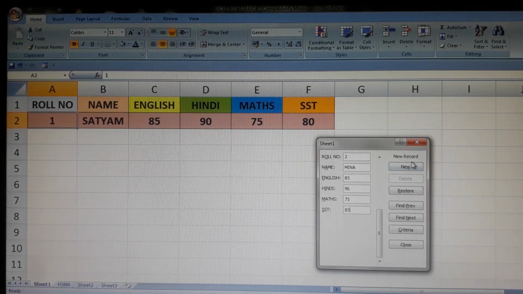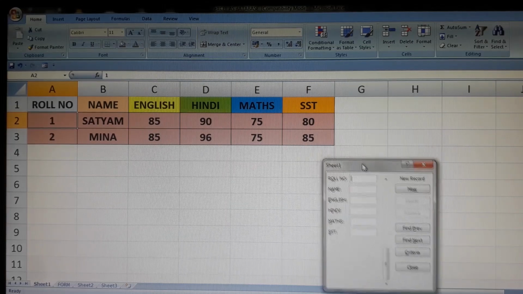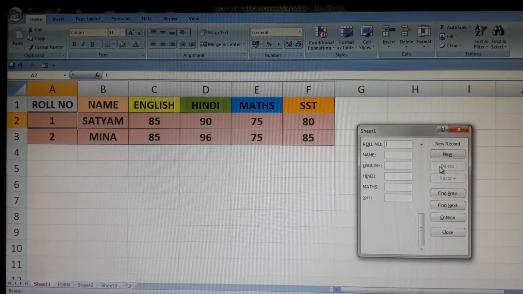Now as I click on new, you will see that the record of roll number 2 will be entered in the database in an Excel worksheet. So click on new, see the new record has been inserted. So in this way you can enter the new record by typing the records and clicking on new option.